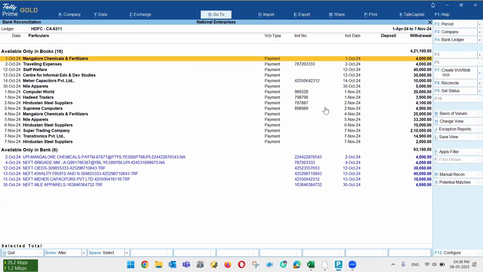Now the responsibility is on the user, how they use it, how efficiently they use it. That is up to the user. Okay, so these two were from the reconciliation side. Now we move to our third highlight of Release 6, which is bulk payment.